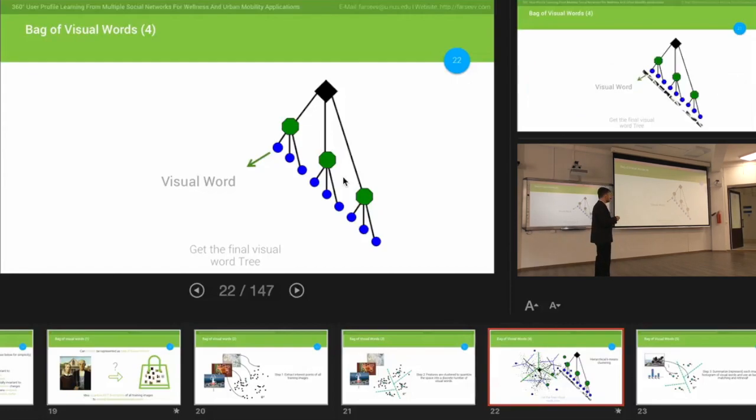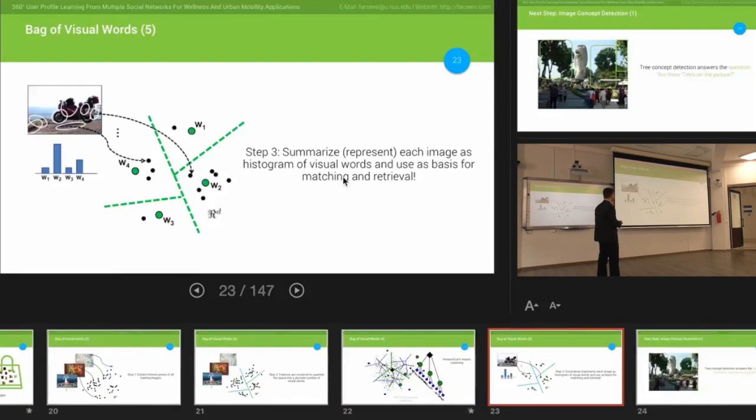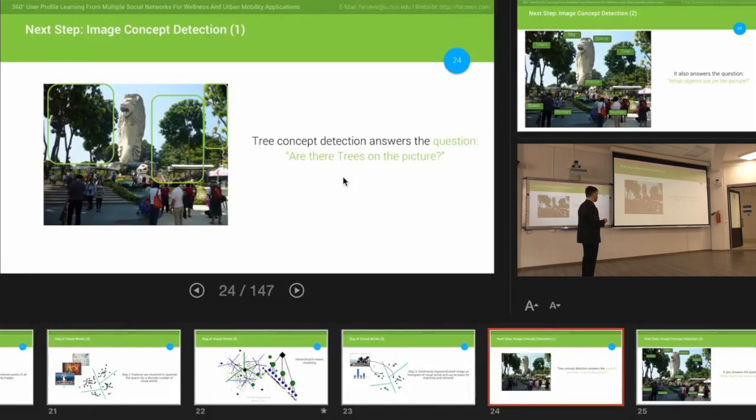A library you can work with for this is OpenCV. I don't know, did anybody work with it? One of the most popular is OpenCV. You can work with this. Okay, so we got these concepts. Then we summarize and represent the image as a histogram, but not a histogram of something low level, but a histogram of visual words, some high-level concepts.